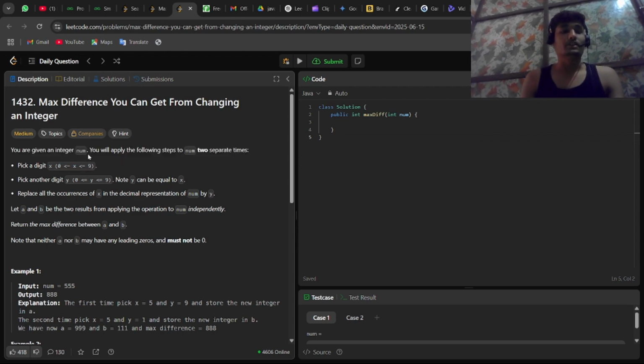First of all, we will understand what the question says. You are given an integer num. You will apply the following steps to num two separate times. Pick a digit x, where 0 is less than or equal to x and x is less than or equal to 9. Pick another digit y with the same condition. Note y can be equal to x. Third, replace all occurrences of x in the decimal representation of num by y. Finally, let a and b be the results of applying the operation to num independently. Return the max difference between a and b. Note that neither a nor b may have leading zeros, and neither a nor b may be 0.